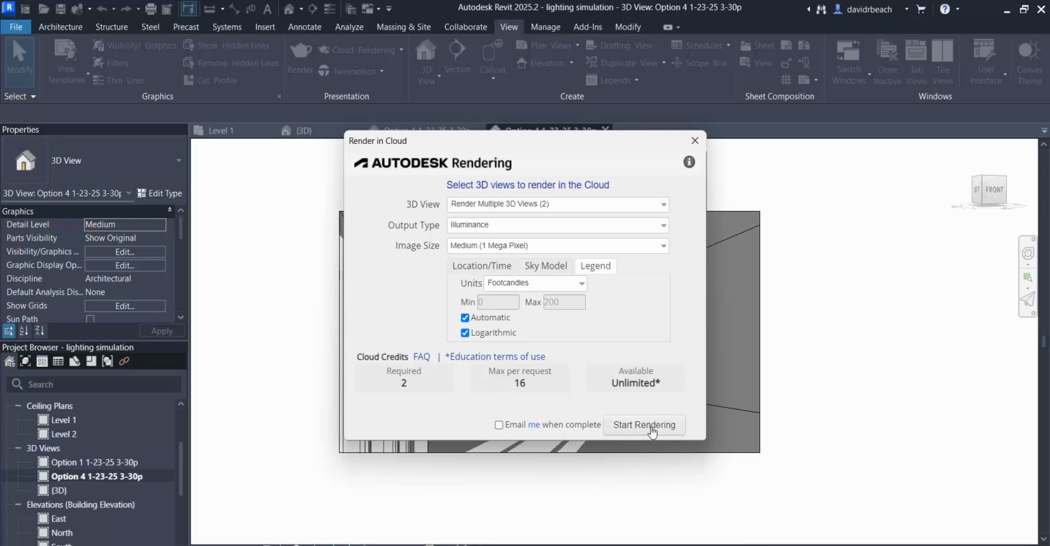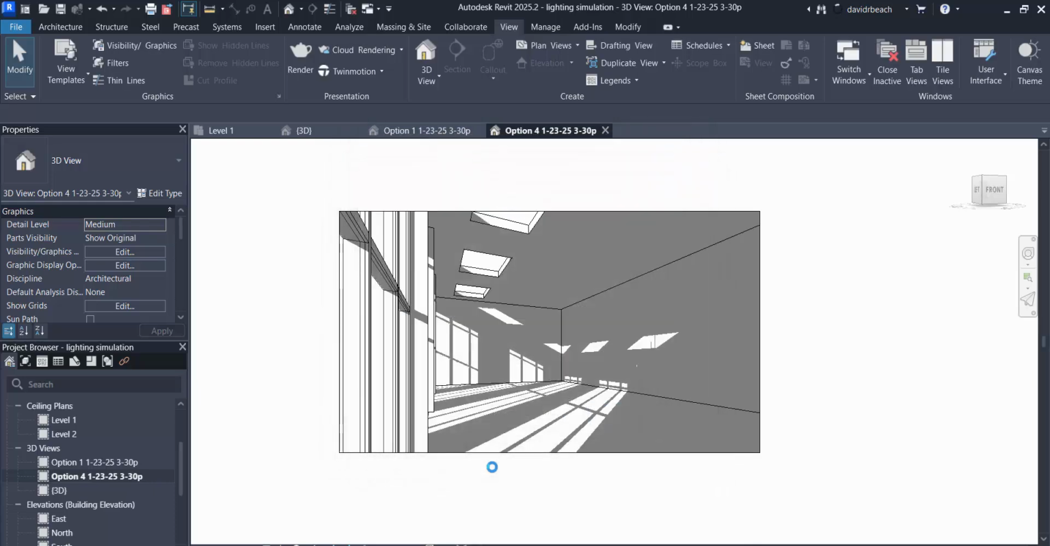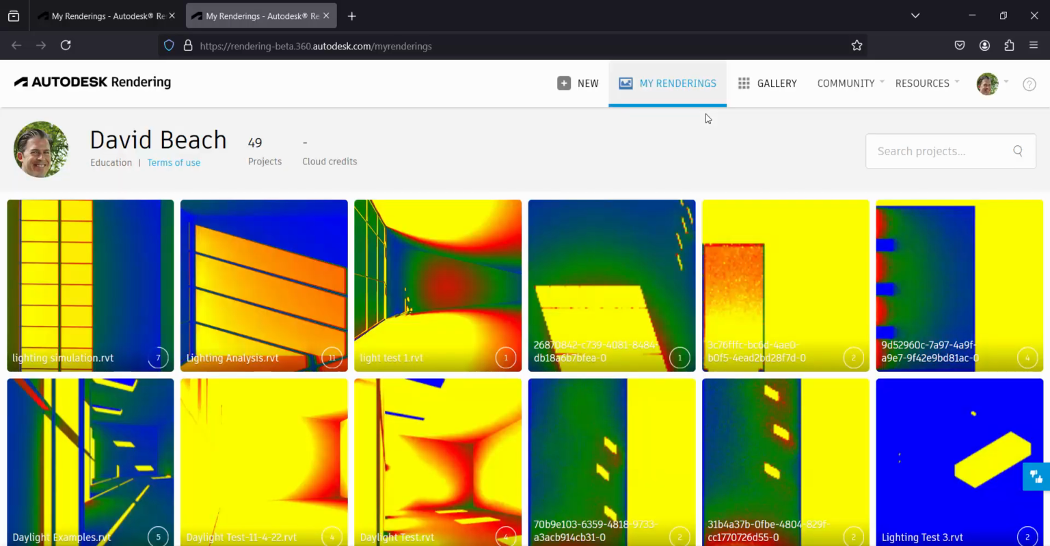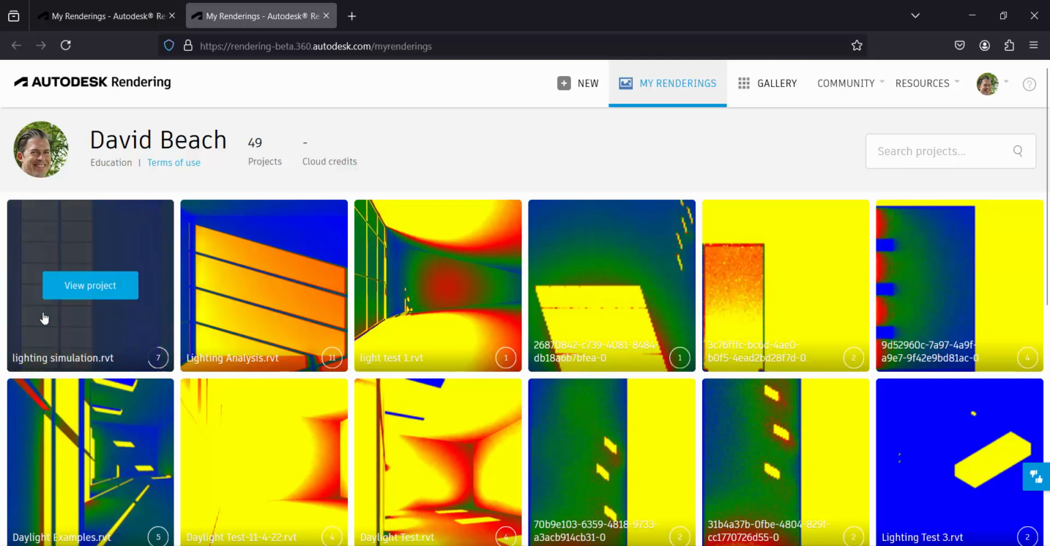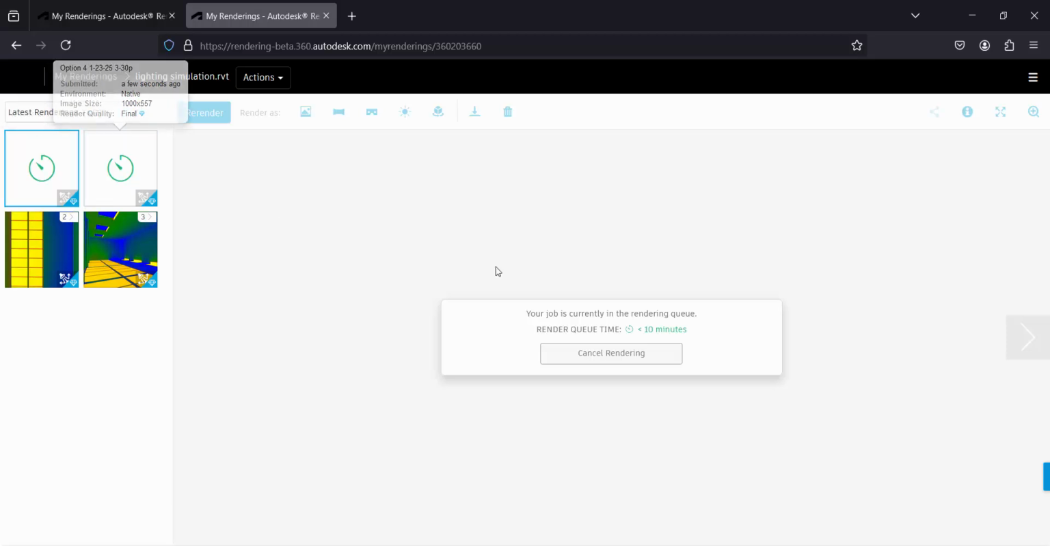So we are going to click Start Rendering, and it's going to dump both of those into the cloud. And as those are going, I can click View Rendering Process. Typically, the first time you do this, you're going to have to log in again. But for me, I've already logged in once. I'm going to go View Project, and I should see there are my two renderings starting. So less than 10 minutes for both of them.